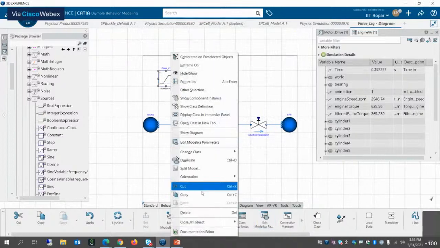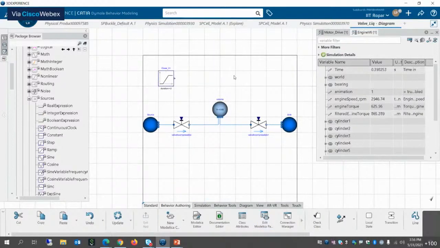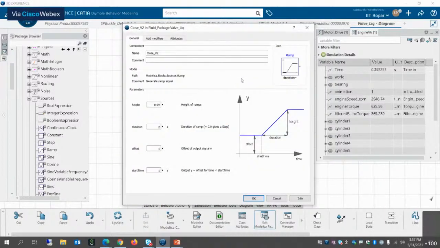And we'll again copy paste it. So we need one more signal like this. So we can just copy and paste it. And we just connect it here with this input signal of the valve. Now the valve V2, we just need to do one change, that instead of 2 seconds, it's open for only 1 second.